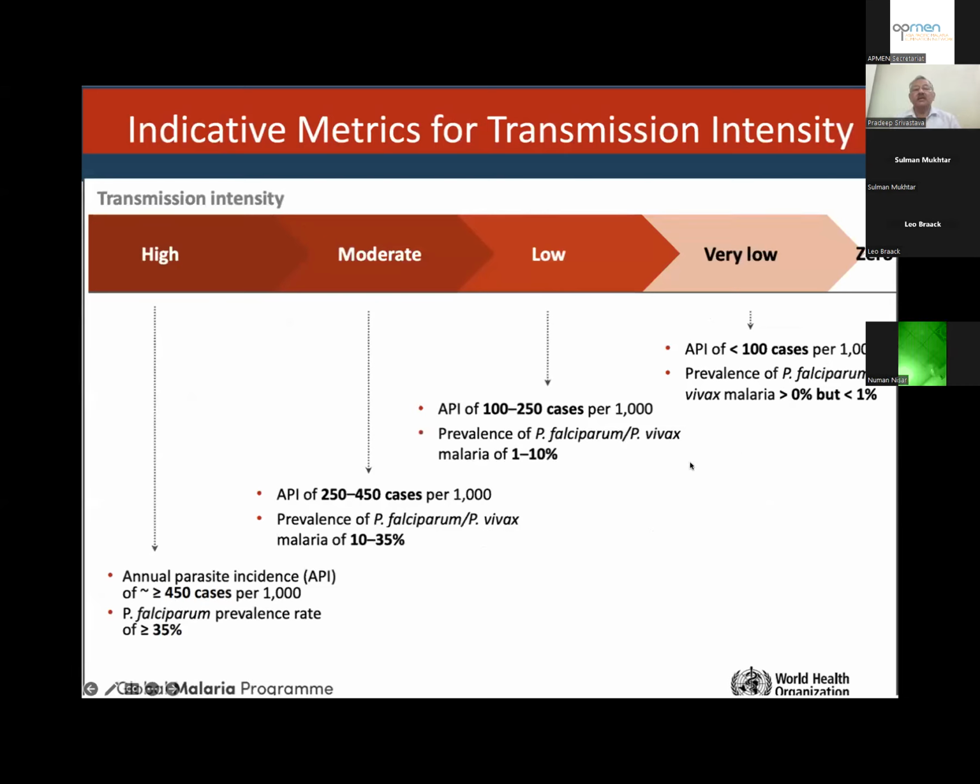And then another important slide has come. If you look at this slide, what are the indicative metrics for the distance? We started with high. Say, for example, it is an indicative metric.